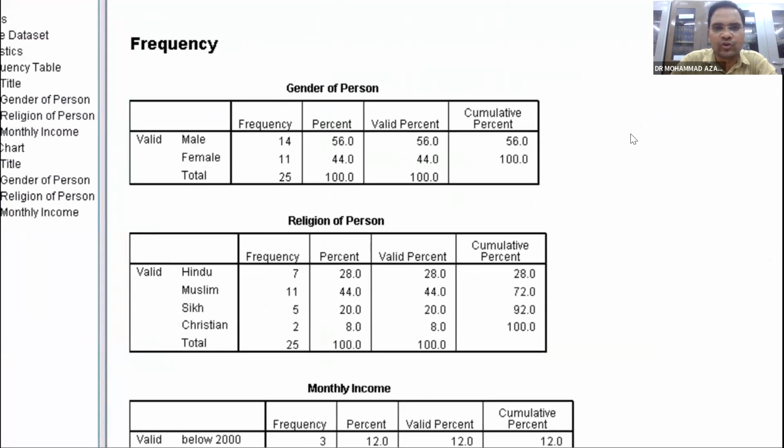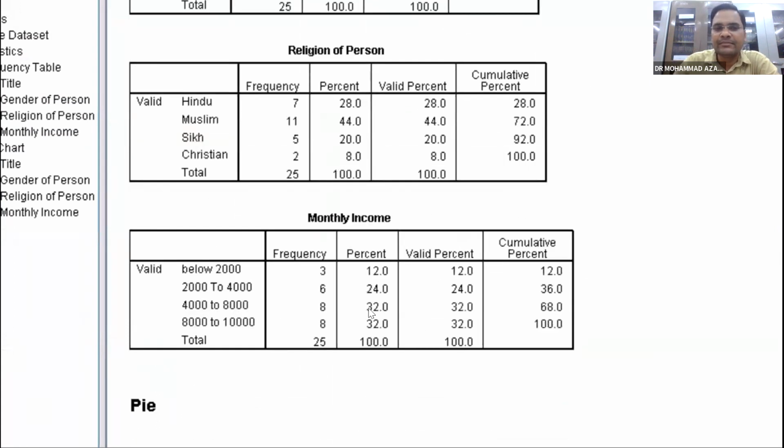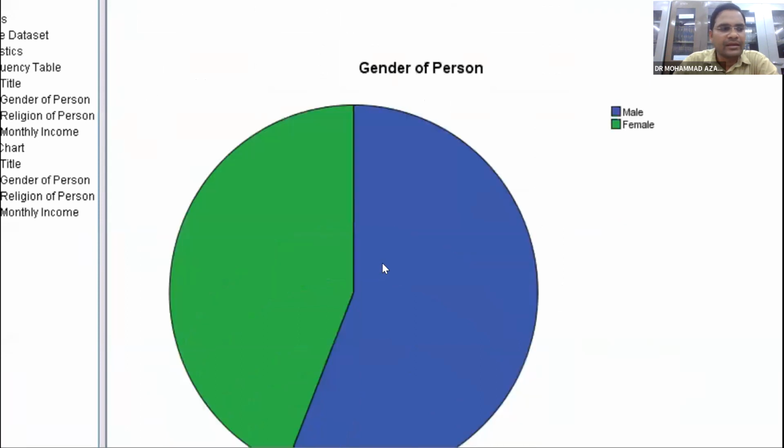Output window देखिए आपको शो हो रही है. Everyone, gender of a person, male कितने हैं? 14 male हैं, female 11. What is the percentage? 56 and female 44. What is the religion of a person? Hindu, Muslim, Sikh, Christian. So this is the percentage of a different religion. Monthly income, this is the monthly income.